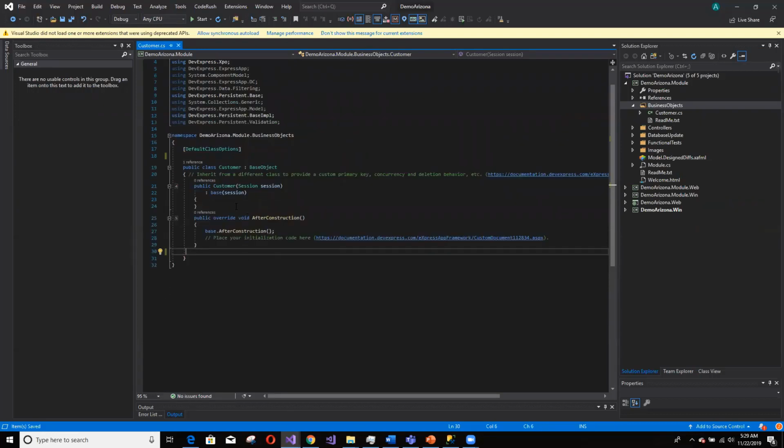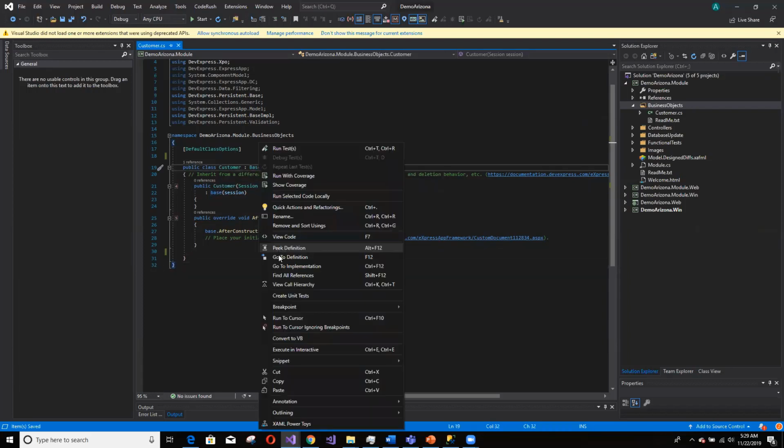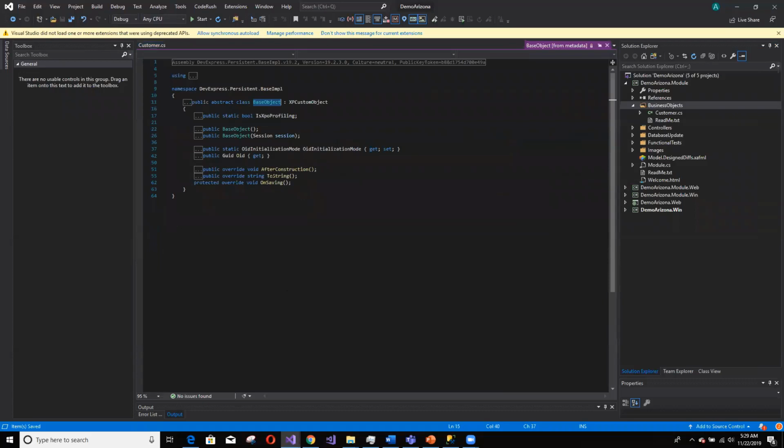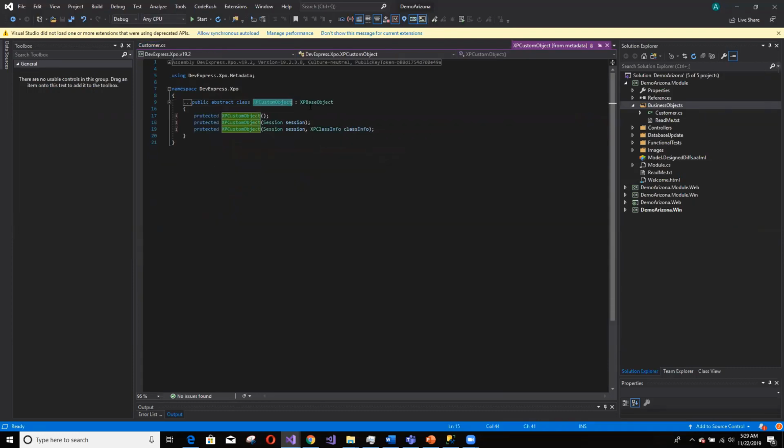So this is the magical XPO object. It's a customer. It inherits from BaseObject. So if we go here and go to definition, BaseObject is nothing more than XPCustomObject. And if we go deeper, this is an XPBaseObject. So basically this is XPO. It's just another layer with a little bit more functionality.